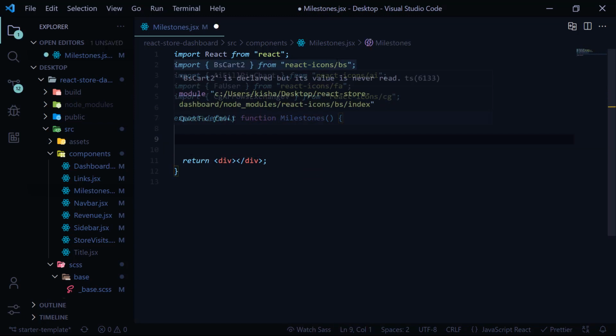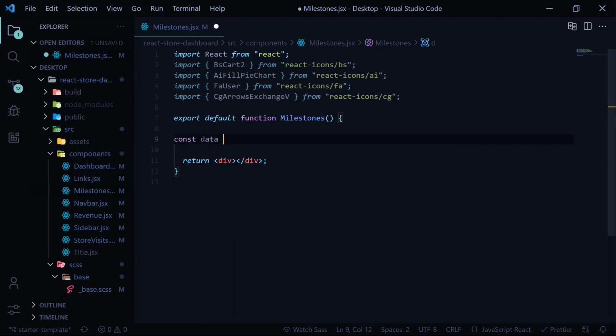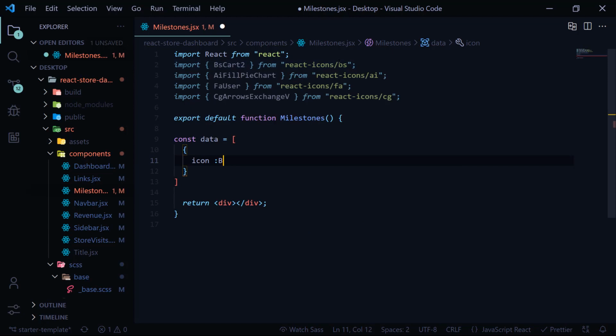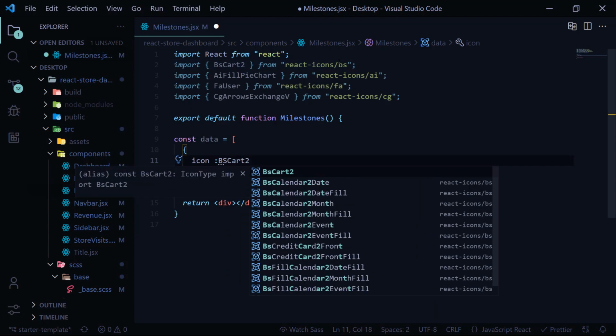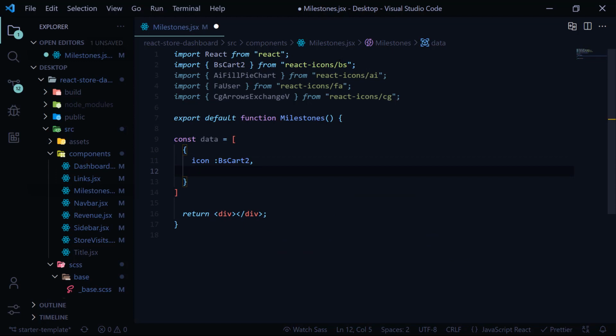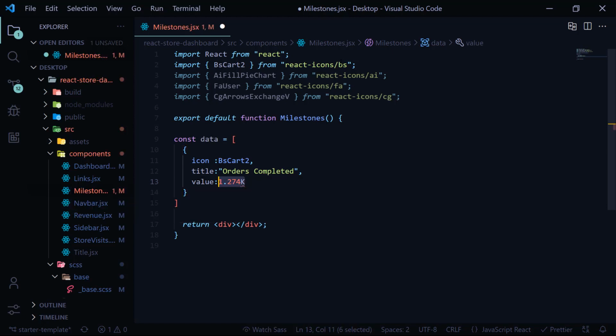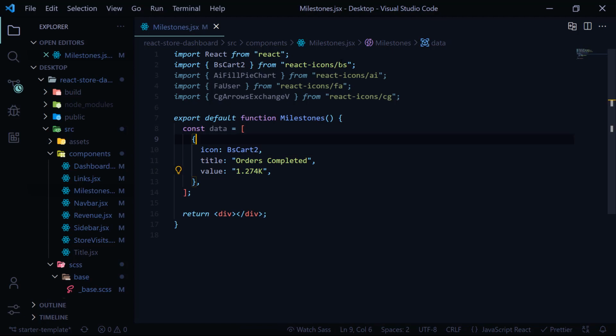Now we'll create the data. Data is equal to an array of objects. The icon would be VsCart2. Then the title would be orders completed. Value would be 1.274k. This would be a string. See this. Copy all of this.